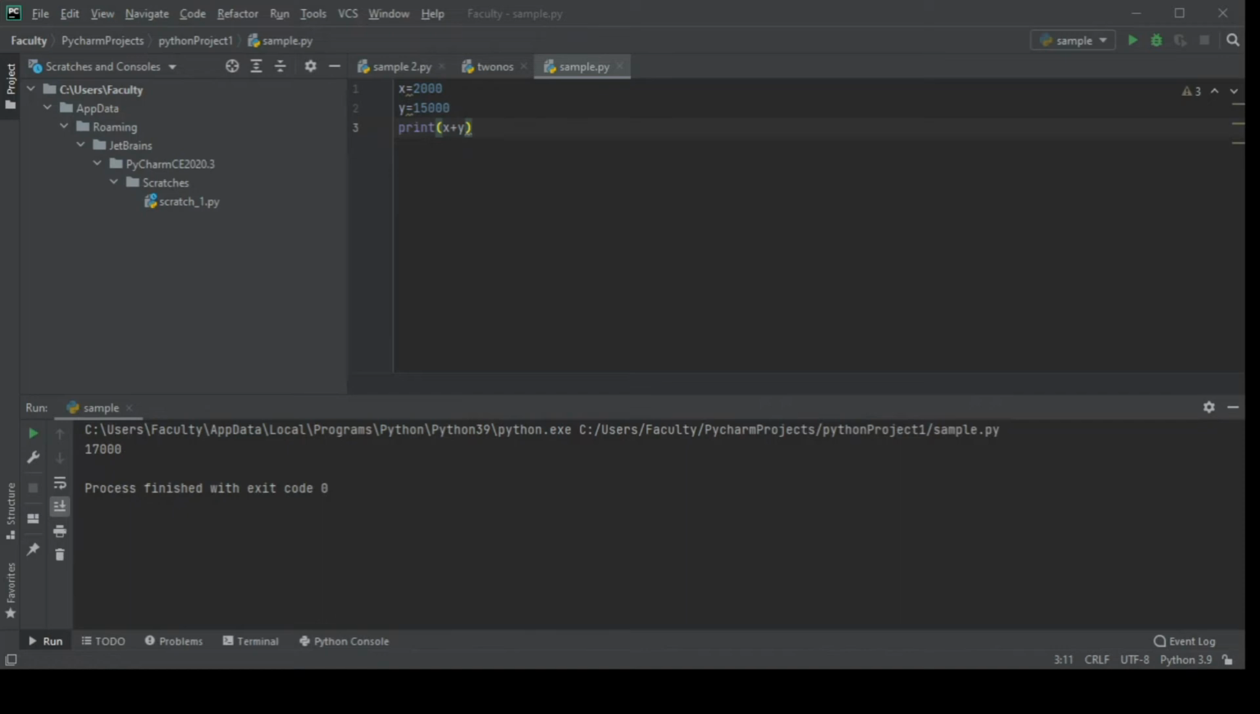Boolean. Okay. In programming, you often need to know if an expression is true or false. You can evaluate any expression in Python and get one of two answers, true or false. When you compare two values, the expression is evaluated and Python returns the Boolean answer. For example, print 10, so let's try. So for example, going to print 10 is greater than 9.